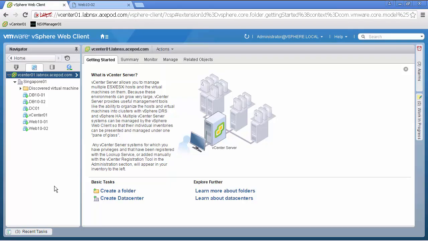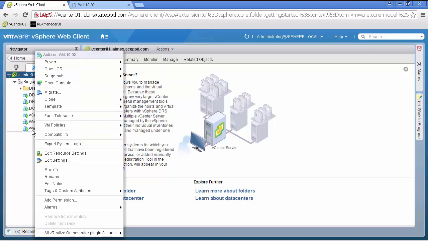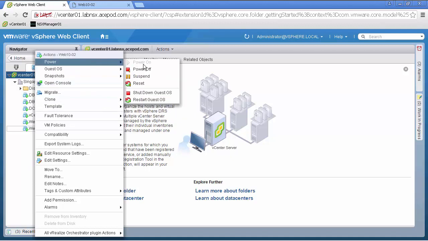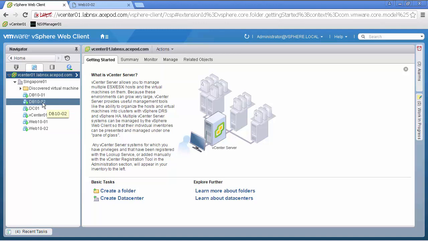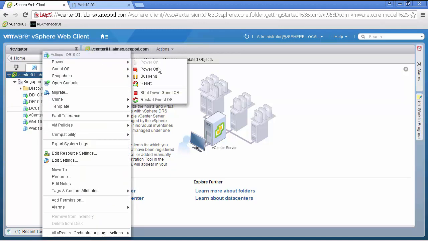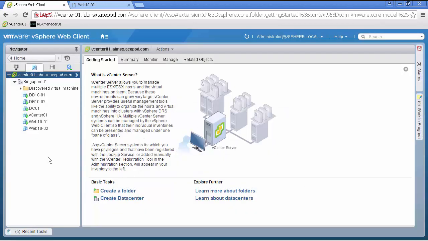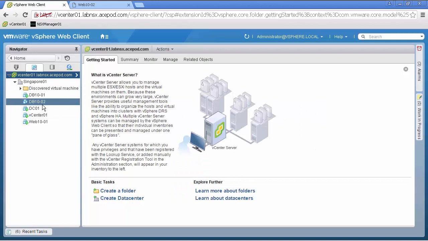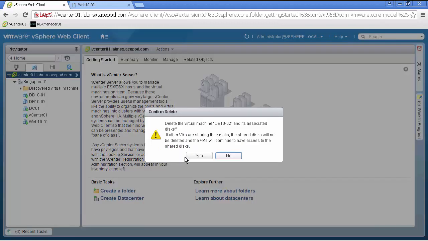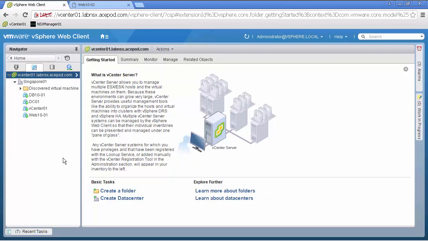Okay, let us remove the HR application so that we can reuse it for later parts of the demos. So shut down the web virtual machine, as well as the database virtual machine, and we can delete it. Okay, we are done.